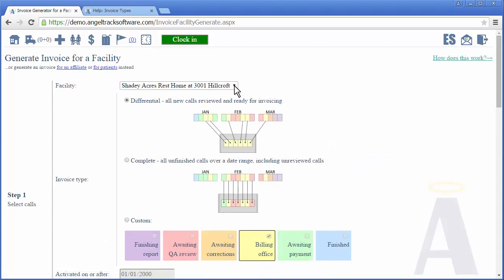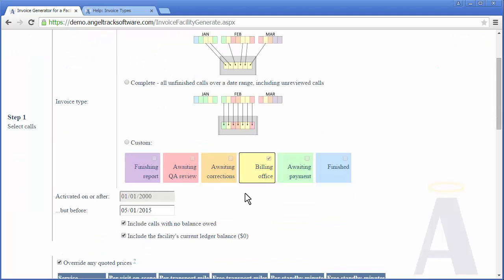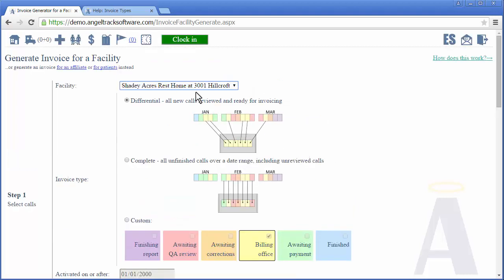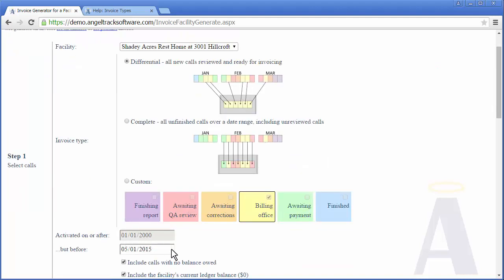Now, this drop down here will be preloaded with all the facilities that have eligible dispatches that meet these filters. So once you've chosen your date range and the type of invoice you're going to create, this list will fill up with all the facilities that you could conceivably make an invoice for. So if you intended to invoice Shady Acres and you didn't see them in the list, then you need to adjust the date range.